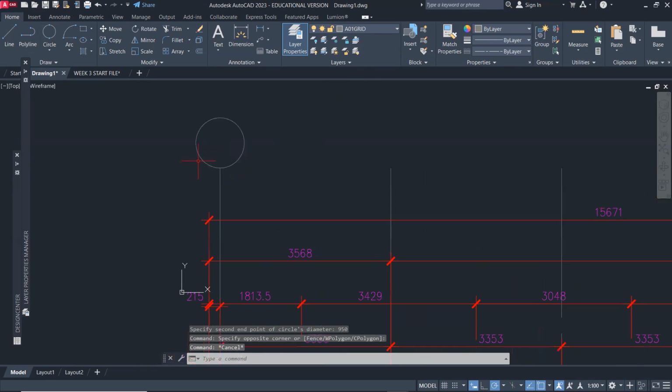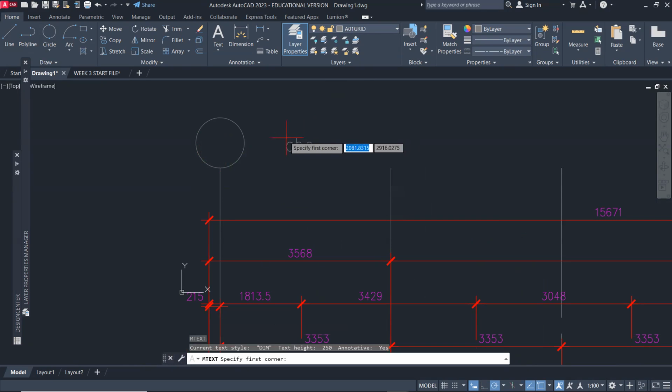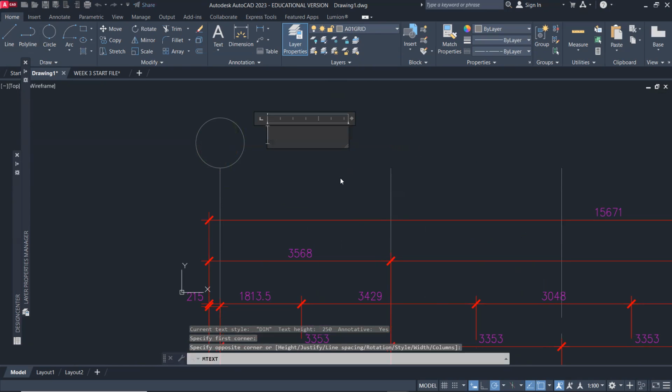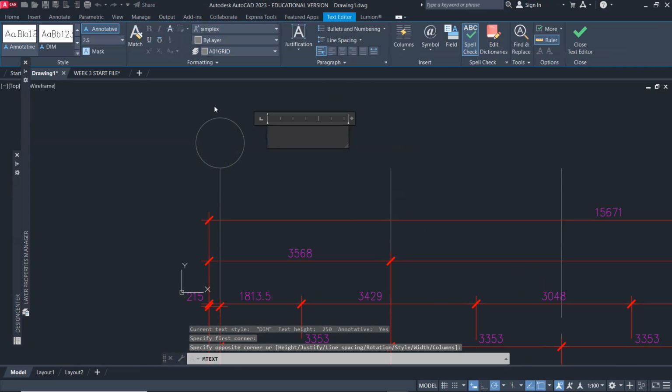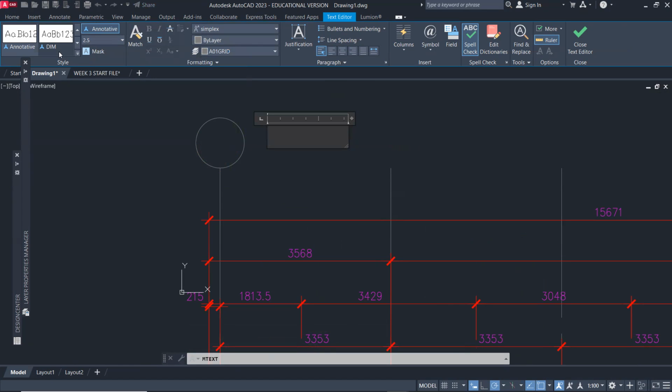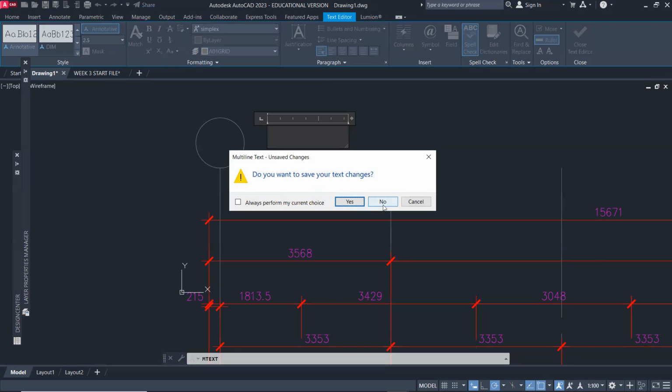And then I'm going to add my text. So text, and I'm just going to place it here. Okay. Now, the height of the text currently is at 2.5. It is annotative. So I want to set, this is the theme text style, right? Let me escape here for a while.